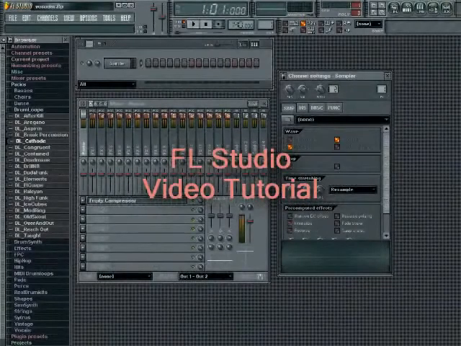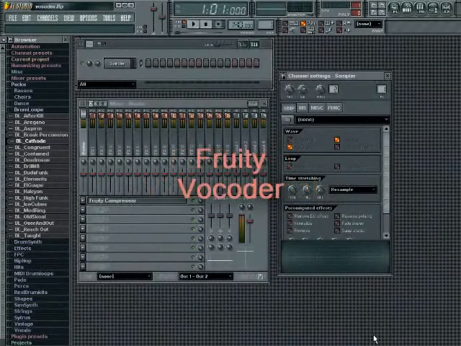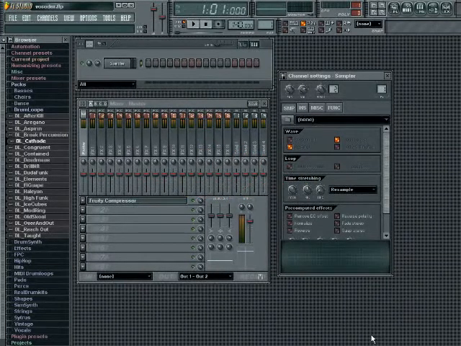In this tutorial, we'll be looking at setting up the Fruity vocoder in one of your tracks. A vocoder can be used for a myriad of applications, not least of which is the classic speaking synth effect. The basis of the theory behind vocoding is the idea that the sonic character of one sound source, the modulator, can be used to modulate another sound source called the carrier.